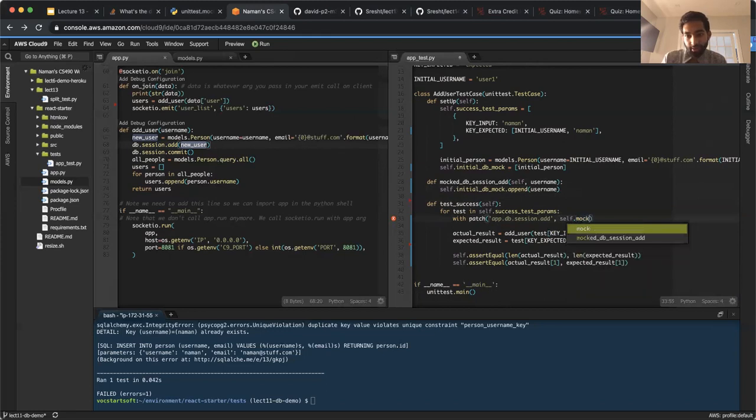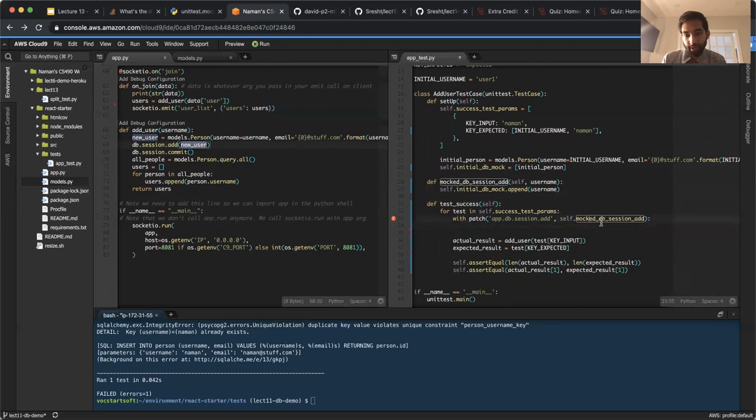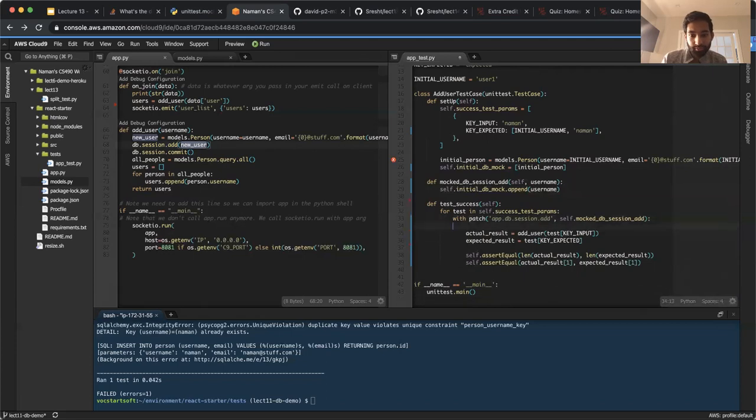All right. Now I can refer to that here. So I can say self.mocked, this thing right there, db session add, and this will now replace this call when we have this inside the context. So I'm going to move this one indentation so that we're within this with statement. Cool. Let's try running it. Let's see what happens.